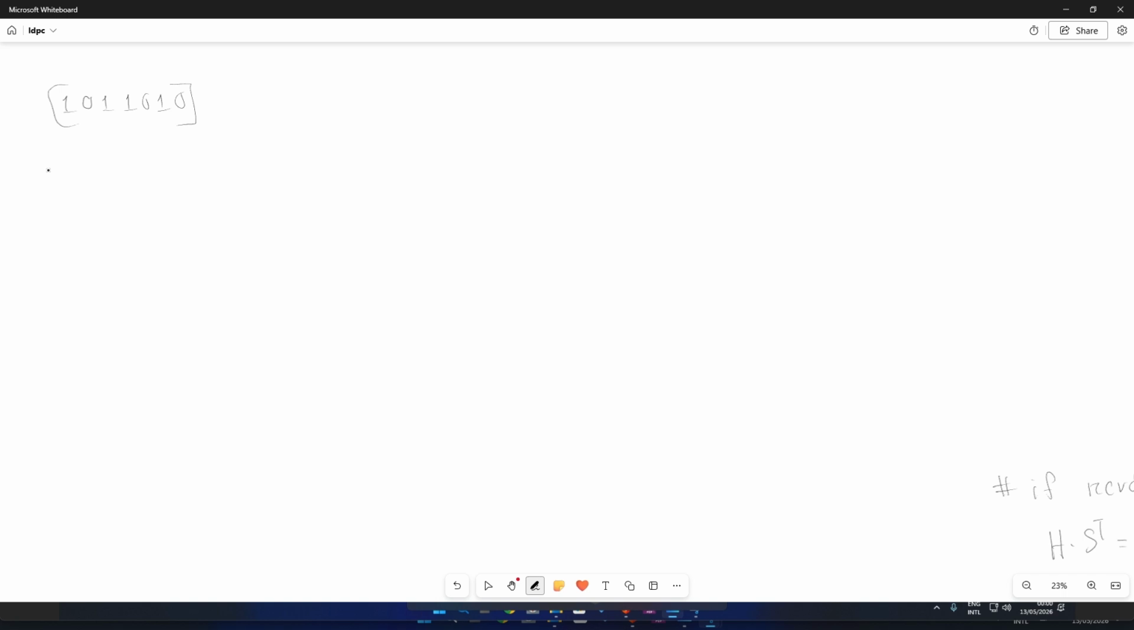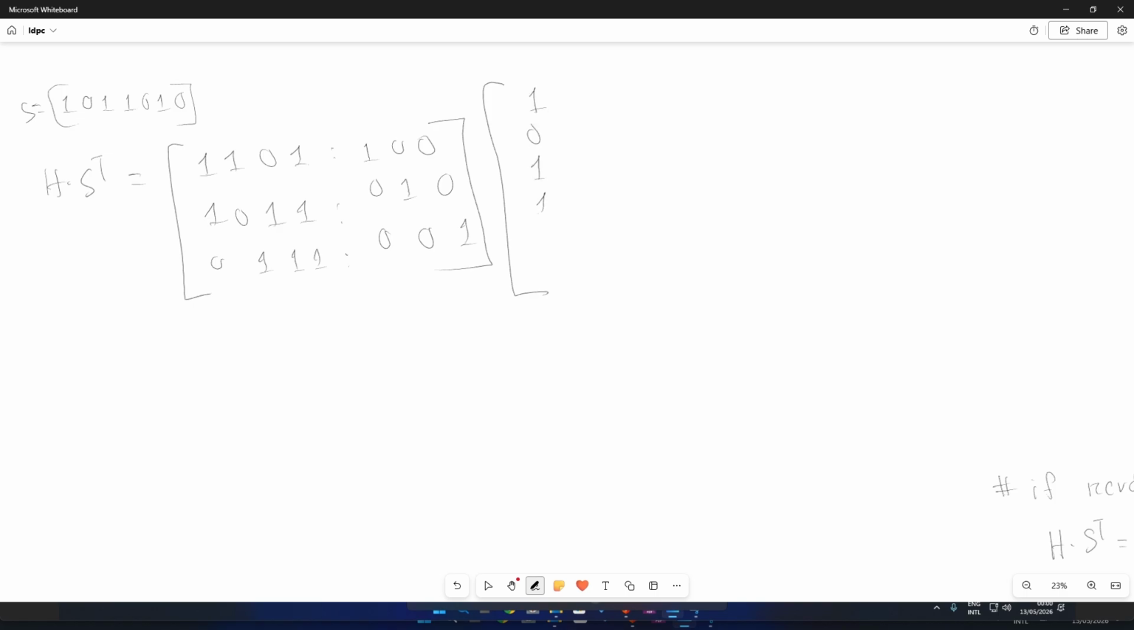Performing the H.S^T operation, H will be the same: 1 1 0 1 1 0 1 1 0 1 1 1. Then it will be the identity matrix 1 0 0 0 1 0 0 0 1. Let us transpose the S, or the received matrix, or the replaced matrix: 1 0 1 1 0 1 0.